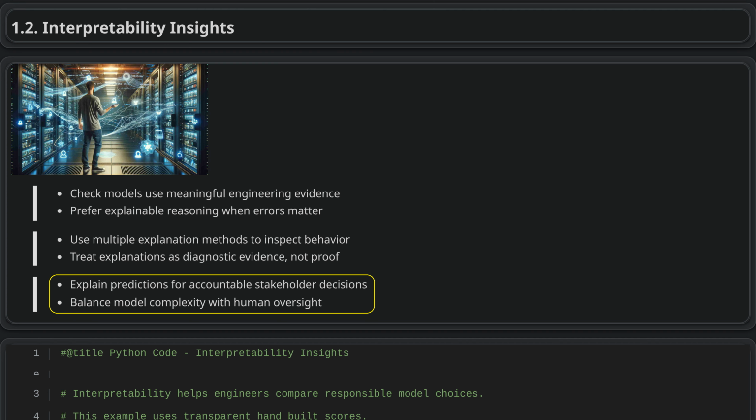The goal is to choose models whose predictions, limits, and role in expert workflows can be understood, supporting responsible and safer deployment.